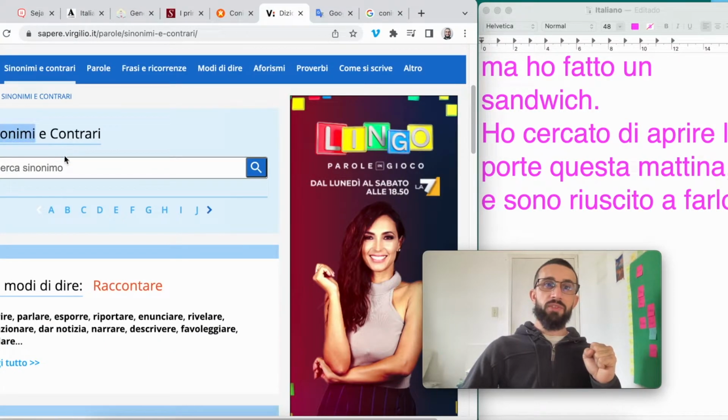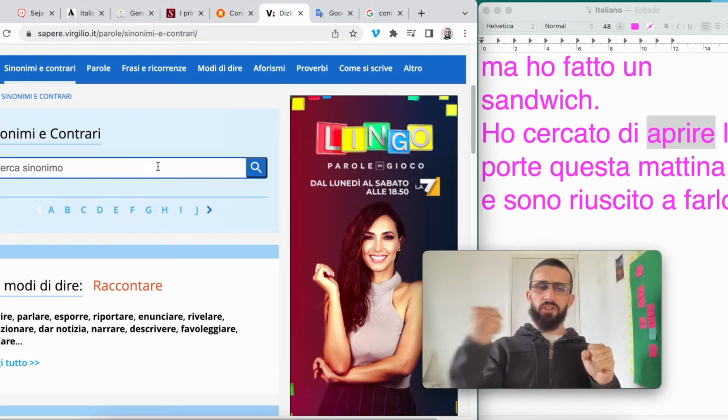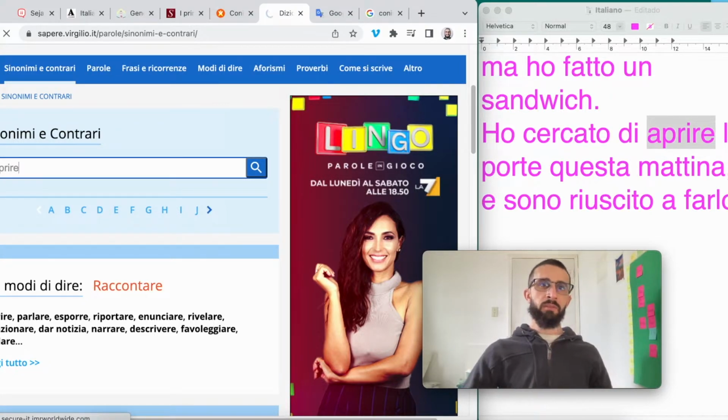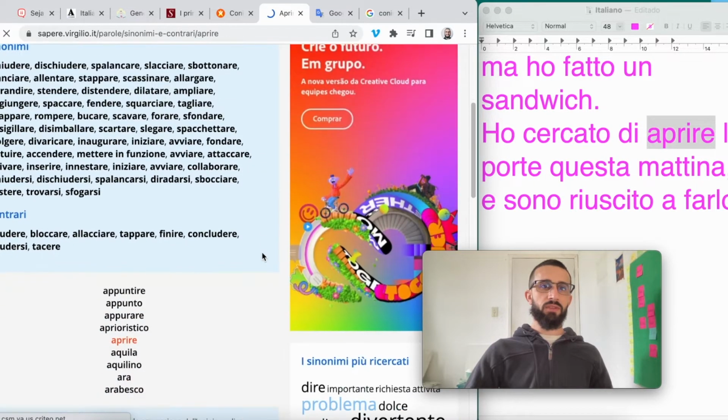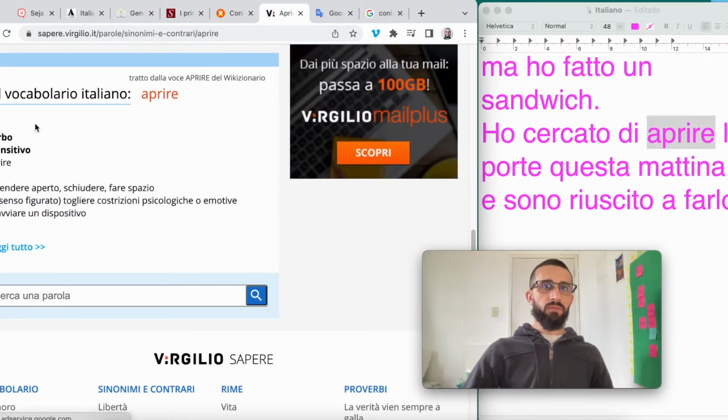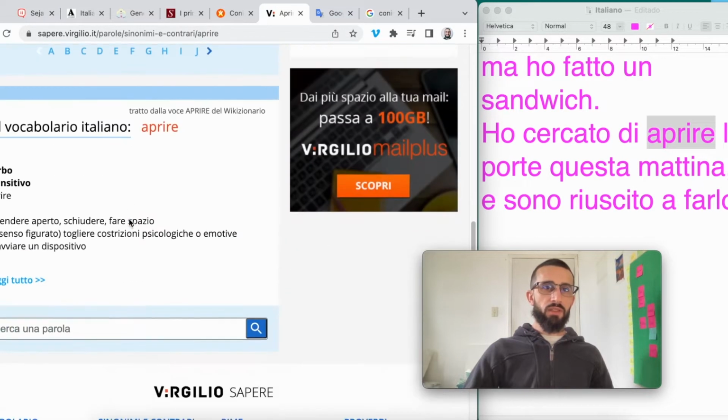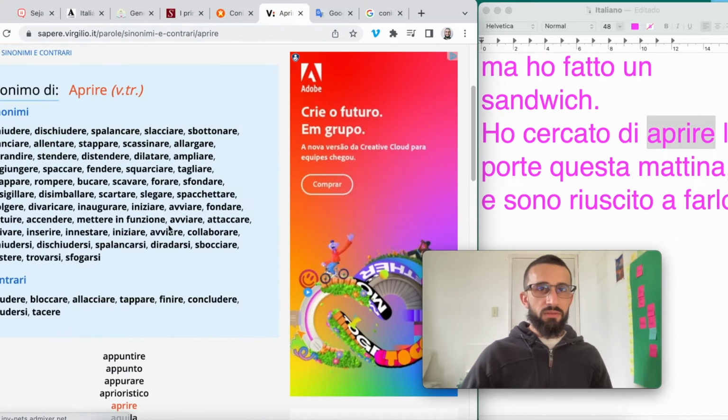And then here, synonyms and opposite. Aprire, chiudere. I think the opposite of aprire should be chiudere. Sinonimi. E dove sono degli antonimi? Contrari: chiudere, bloccare, tappare, finire, concludere, chiudersi, tacere. Ok.